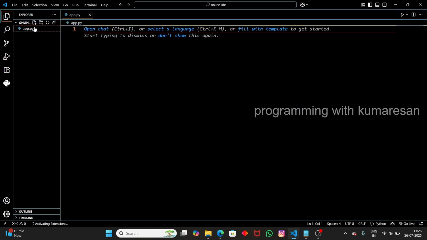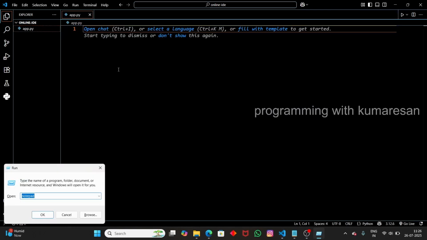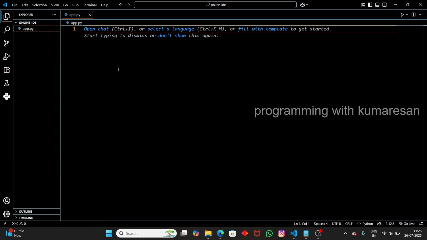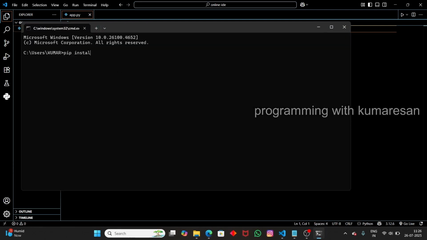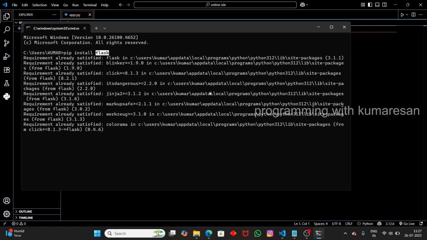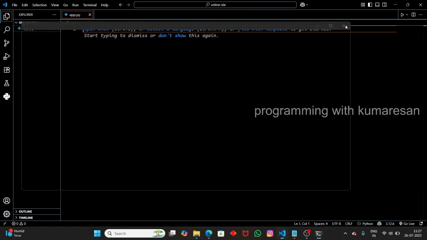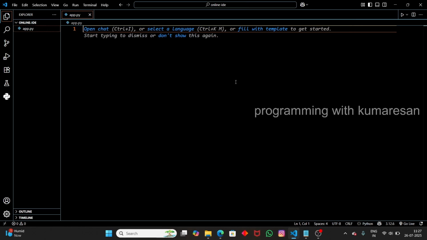For this video, we're gonna use Flask to create the online IDE. So let's import the dependencies that we need for this project. So pip install flask. This is the only requirement that we need for this project. All else we will be using the built-in dependencies. So I can see requirement already satisfied. Let me close that, and let's import the libraries that we have installed now.